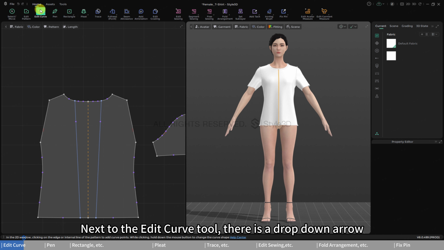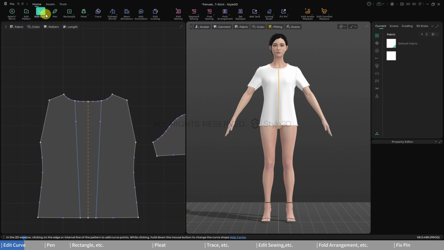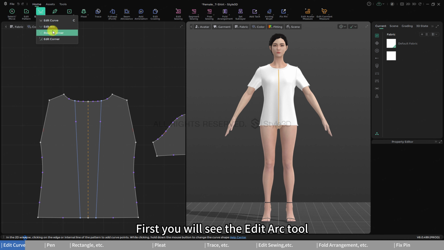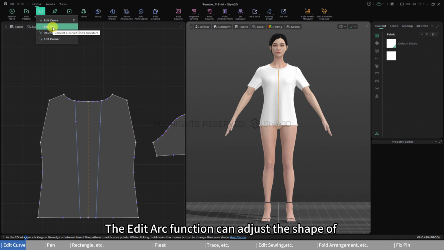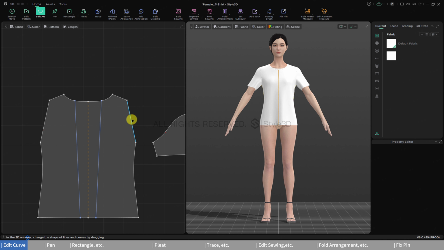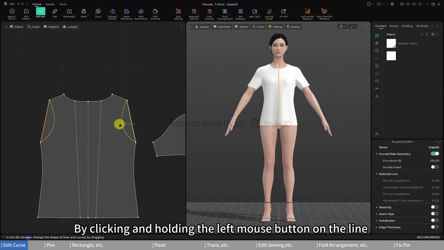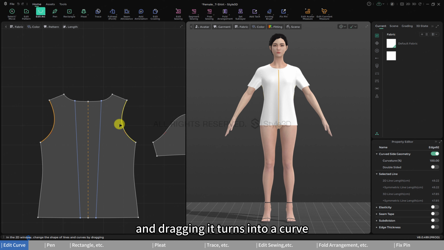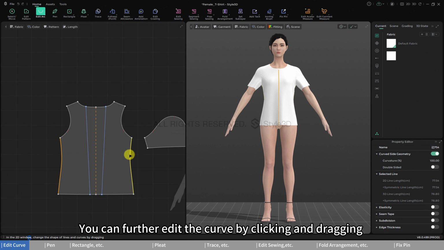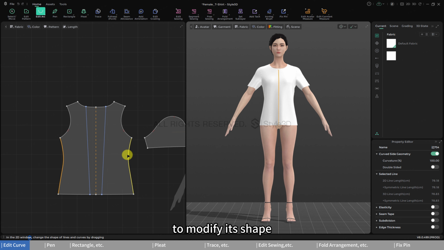Next to the Edit Curve tool, there is a drop-down arrow. Clicking it opens a series of tools to choose from. First, you will see the Edit Arc tool. The Edit Arc function can adjust the shape of a curve or convert a straight line into a curve. You can see that this edge appears as a straight line. By clicking and holding the left mouse button on the line and dragging, it turns into a curve. You can further edit the curve by clicking and dragging to modify its shape.